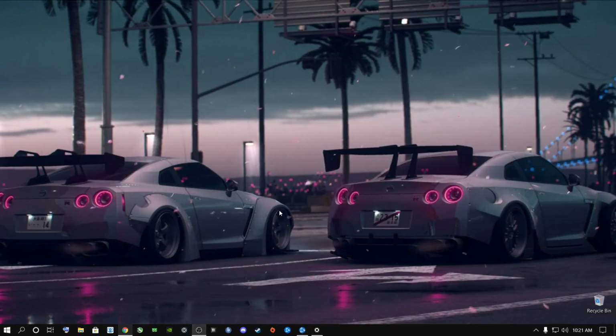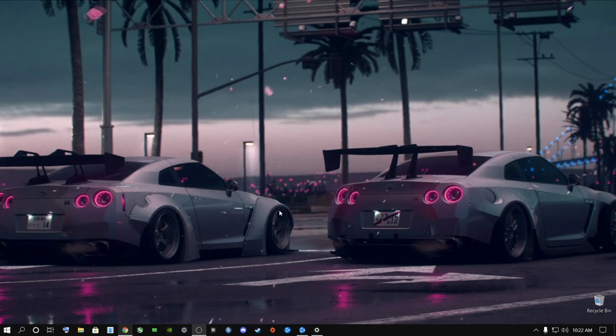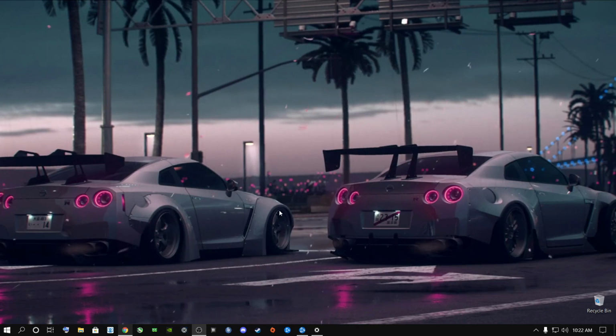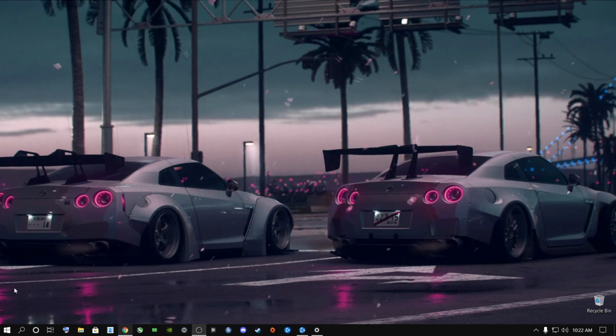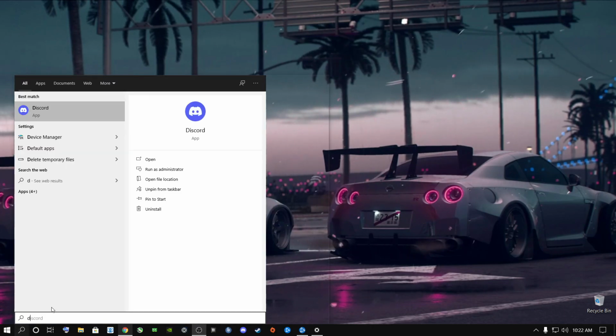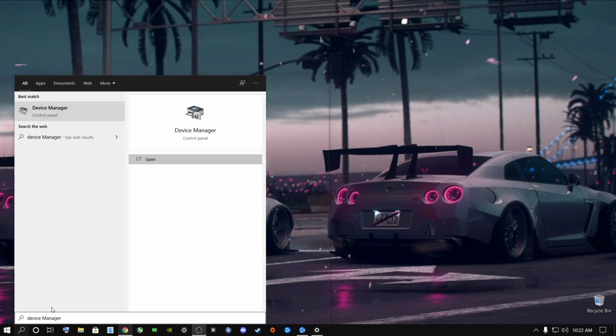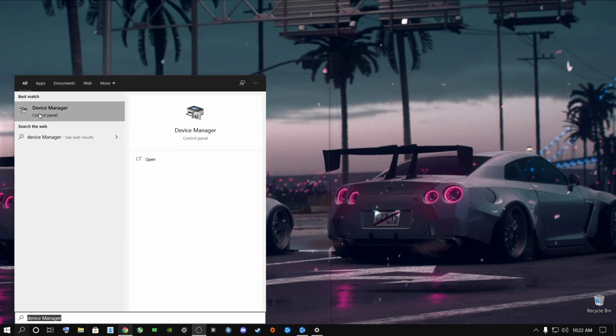Next step you're going to need to do is update your graphics card drivers. Now, there's a long way of doing this by going to Google and typing in AMD, NVIDIA, or Intel HD graphics drivers, download, and then you go and download them. Now there's an easier way of doing this. Just go to the search button over here and type in Device Manager, just like this, and click on Device Manager.